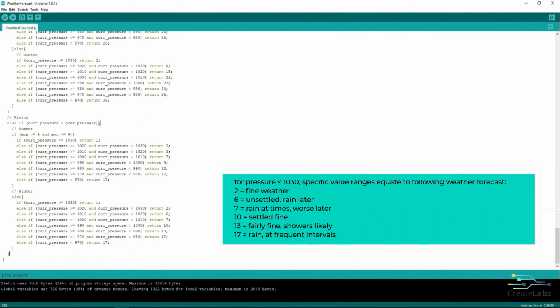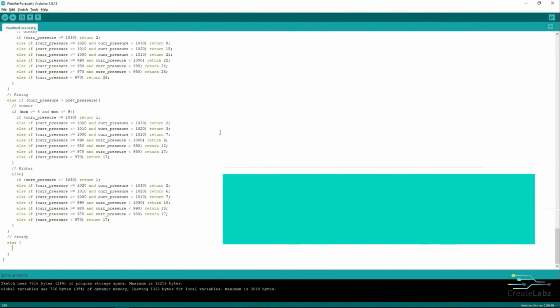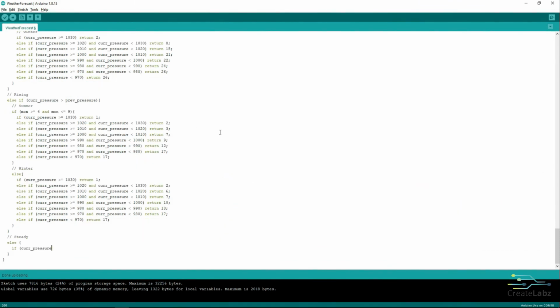Next, we're going to add a condition for if the current pressure is steady. If the current sea level pressure is greater than 1030 hPa, it will return forecast number 1, which is settled fine.